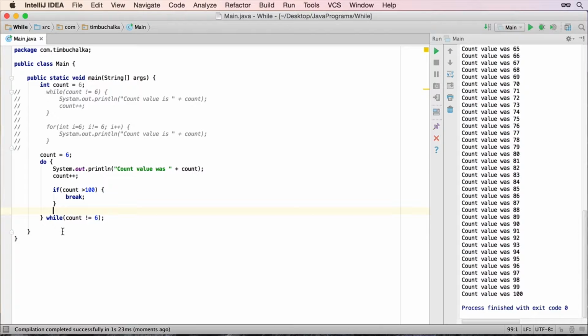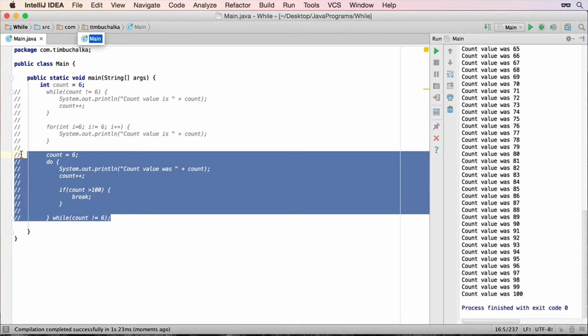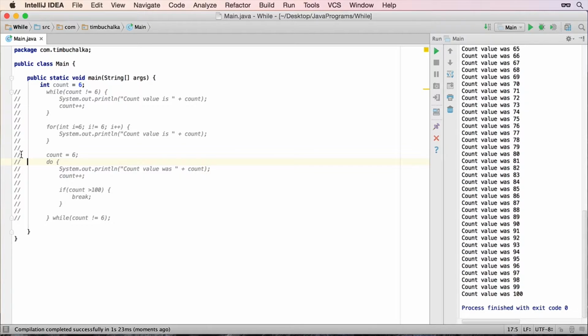But let's look at a better example than what I've come up with so far. So I'm going to comment this code out. I'm actually going to comment the code out at the top as well. Just comment out that variable. So it's challenge time.